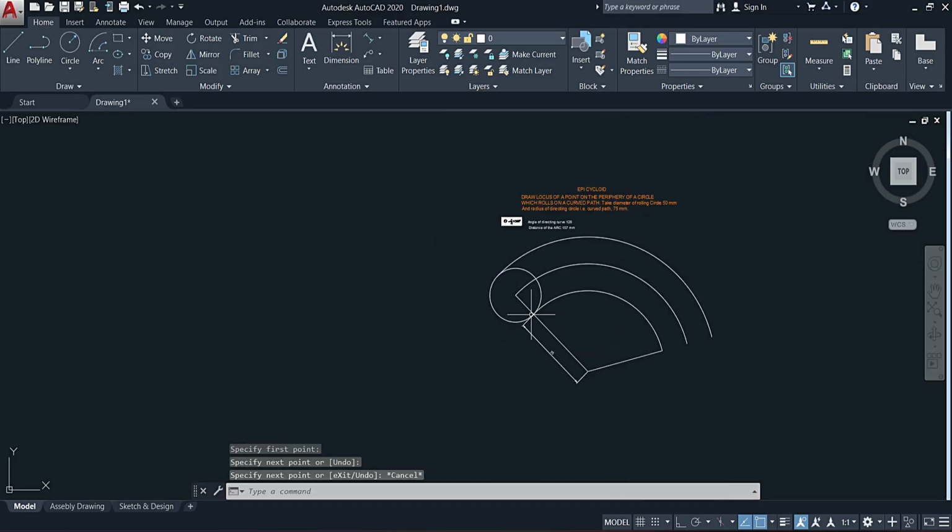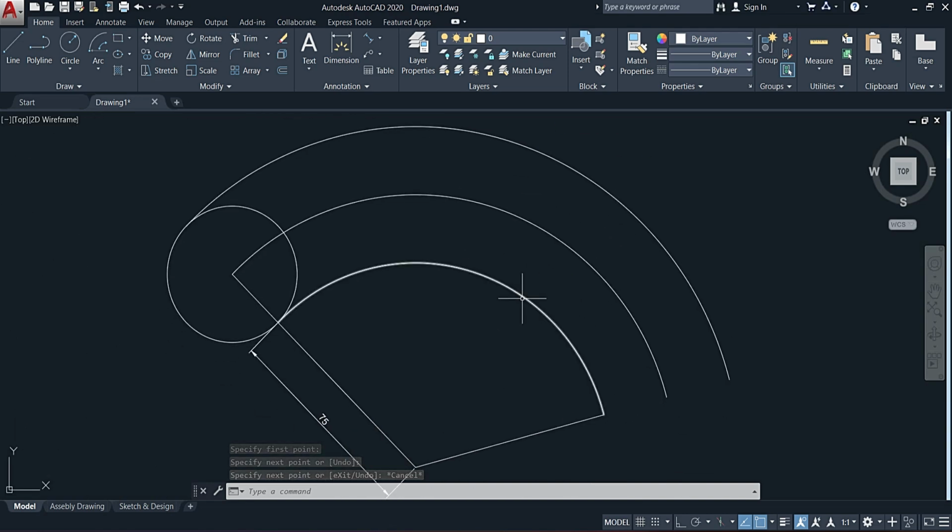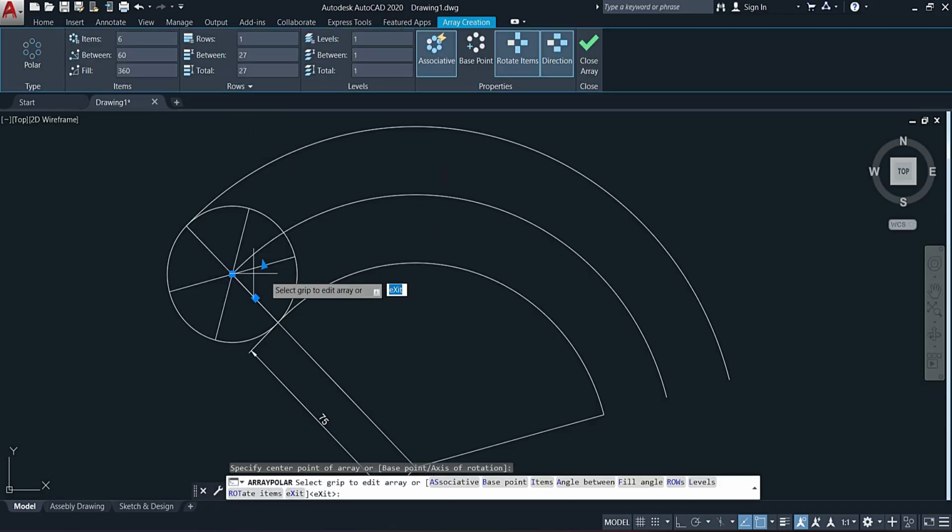Now similar to how we did the cycloid, we're going to select this line here and do an array. We're going to find array right here, polar array, and then click in the center. It should divide the line into a number of equal parts. Currently this is 6. I'm wondering if I should go 8 or leave it at 6. What should I do? Let's go with 8.